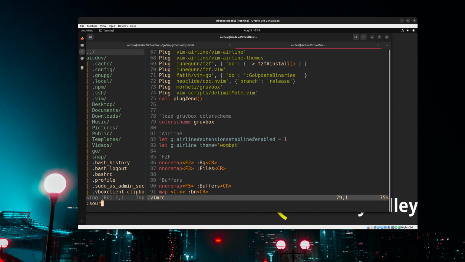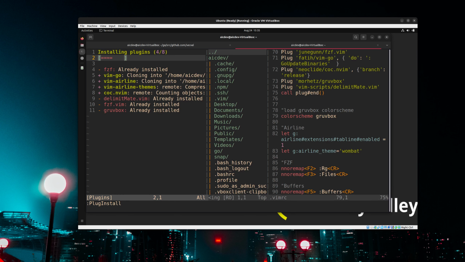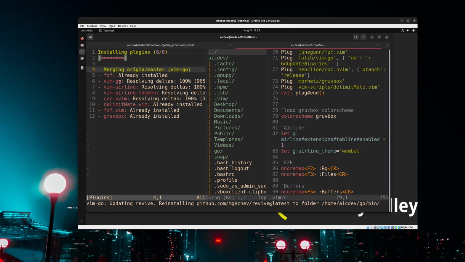So let's reload the configuration here, and then with our plug install command, let's install all the new dependencies. And I've also added the Vim Go package. Of course, I have decided to show you a Go project as a demo project. I really recommend to have that Go plugin.